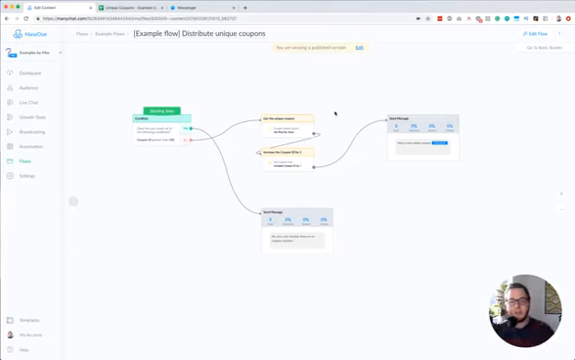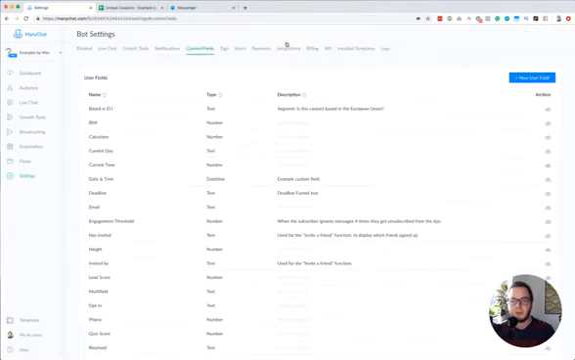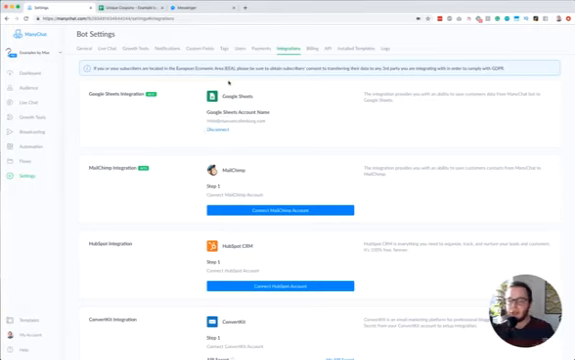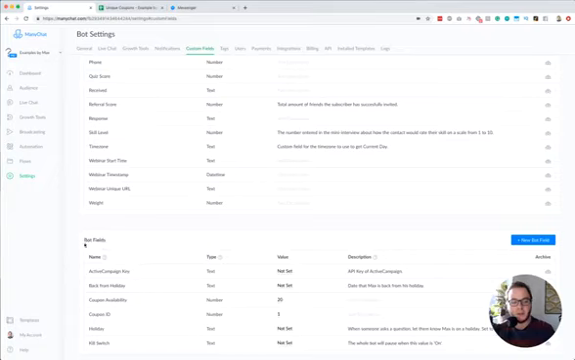We're going to do a few different things. So we're going to create a bot field, or maybe first you also have to make your integration with Google Sheets if you didn't do that already. Then you have to go over to your bot fields and you have to create a number bot field that is called coupon ID, and you set it to 1 already. You don't have to do anything else with it.